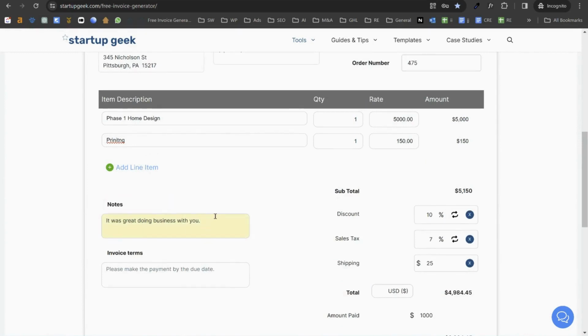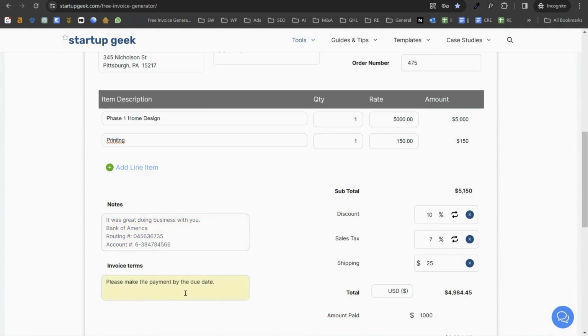You can add here, for example, bank details if you would like the client to send you a wire transfer. So let's say routing number and account number. Invoice terms, you can change it as well. You can change also the headline.